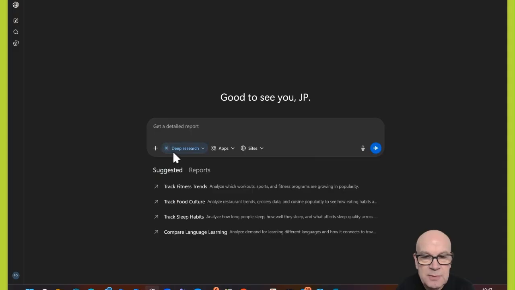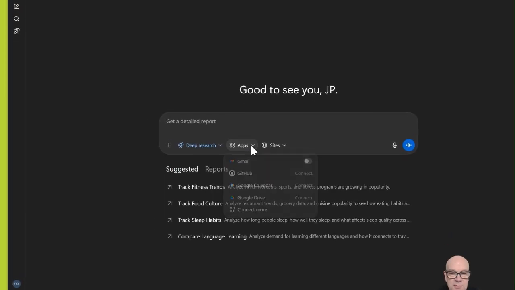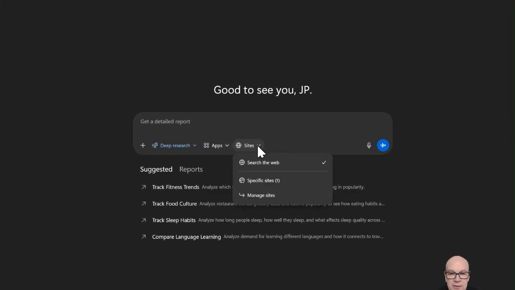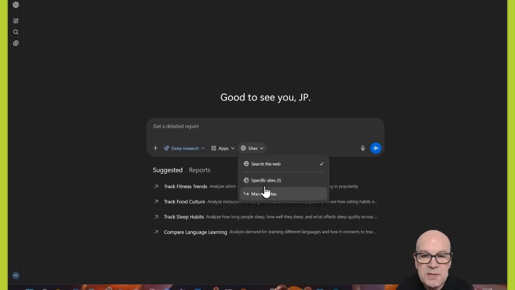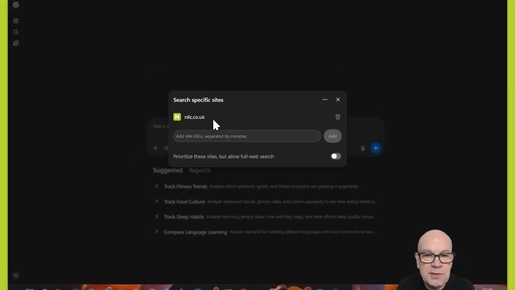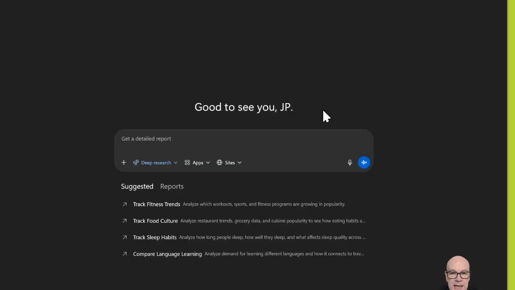So we know that we're on deep research because we've got that listed here. If you're in the US, you can now select particular apps to work with, but unfortunately in the UK and Europe this is not available. It kind of looks like it's available, but it doesn't work. Another new feature is that you can now specify particular websites. So you'll notice that I have added the NILC website here, so we can work with particular websites now, as we will see in the example.